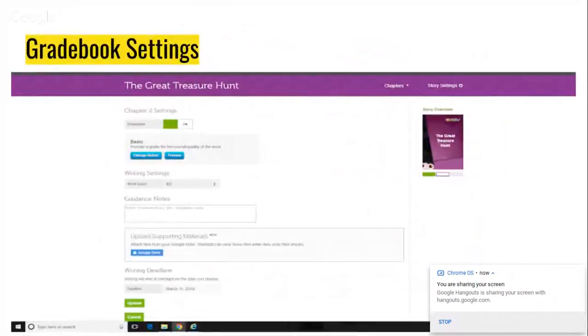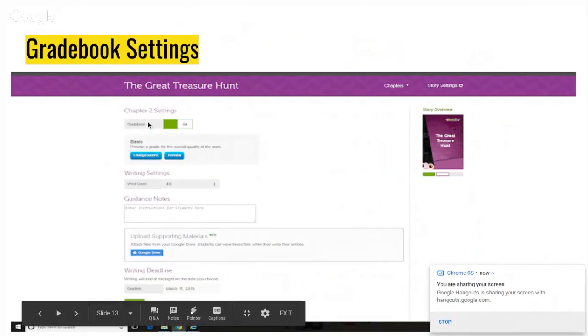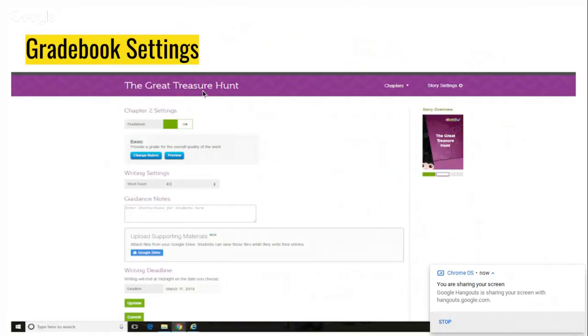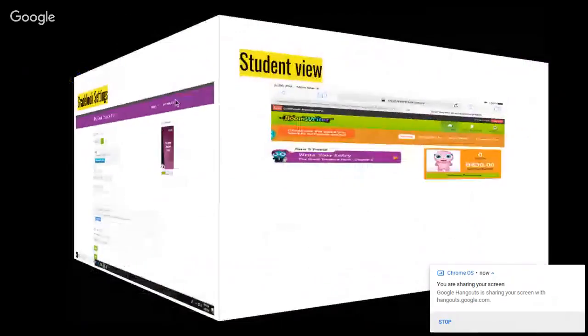Another thing that I like about BoomWriter is they have lesson plans. Sometimes, all the time, we're trying to figure out, what are we going to do next? What's a better idea than what I already have? They have lesson plans that you can use, and it has a grade book setting. So this was one of the stories. This was one that they already had predetermined, The Great Treasure Hunt.